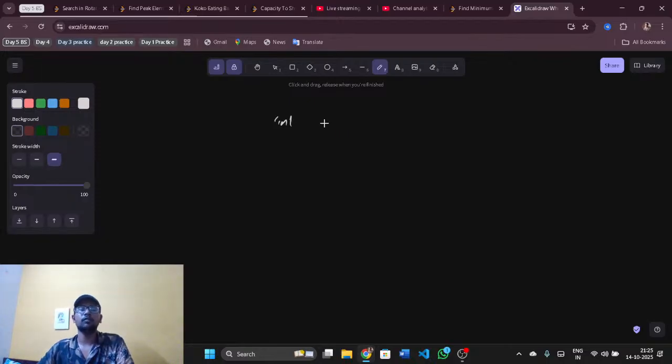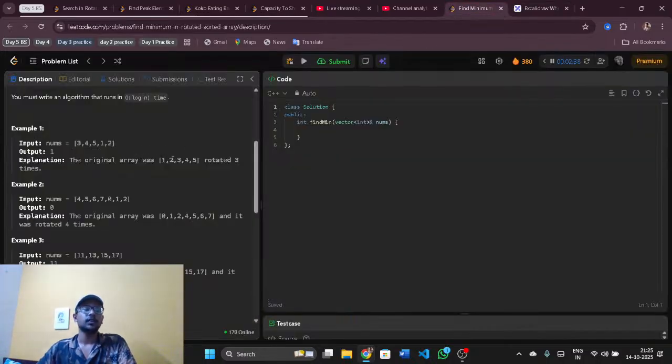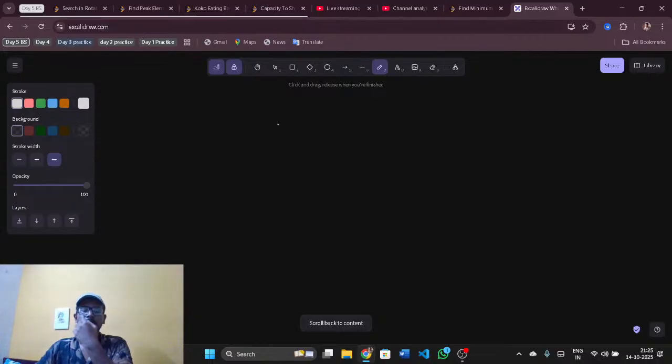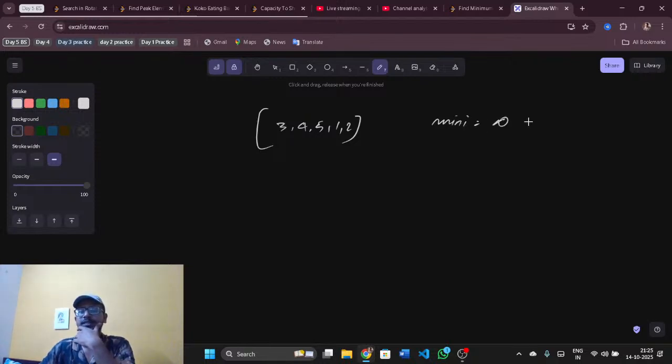What if I had 3 4 5 1 2? Let me take the minimum as infinity. Is 3 lesser than minimum? Yes, so let me take it as 3. Now 4: is 4 lesser than minimum? No. Is 5 lesser than minimum? No. Is 1 lesser than minimum? Yes, so 1 is our answer. Is 2 less than minimum? No. So I'll return 1.